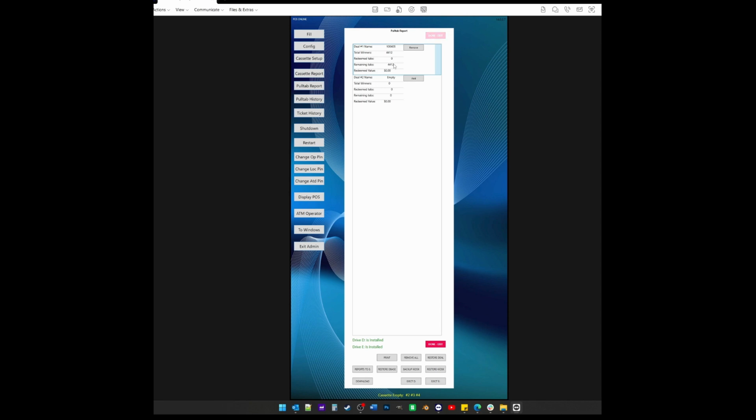So for instance, you have a deal that's messed up, like it stopped working and there's 300 pull tabs left. Maybe try just doing a remove on that deal, and then try restoring the deal, and it might just work for you. This will be not just the pull tab report. This will print out your game out report, your cassette report, your pull tab report, and your ticket history.